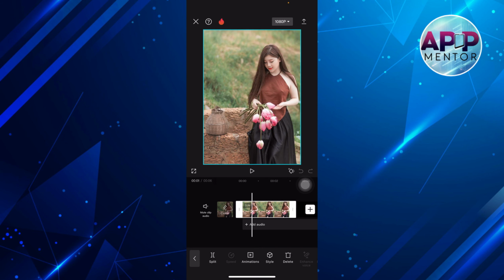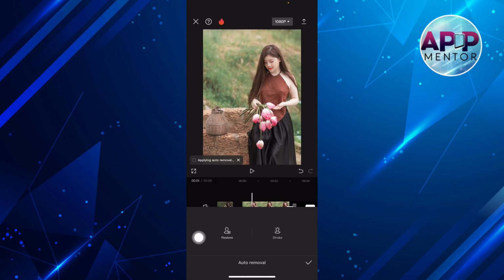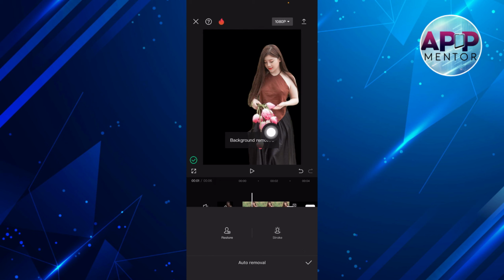And now you have to just choose the video that you want to remove the background from. And once you click the video, you have to just come to this bar and then slide it to the right side, and here you'll find this remove background option. You have to simply click this option and then it's going to bring you to this menu where you have these three options, and you have to simply click auto removal over here. And then you have to just click this tick.